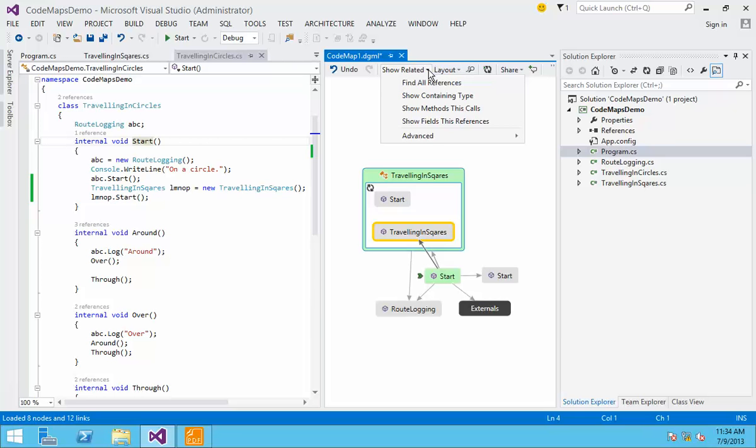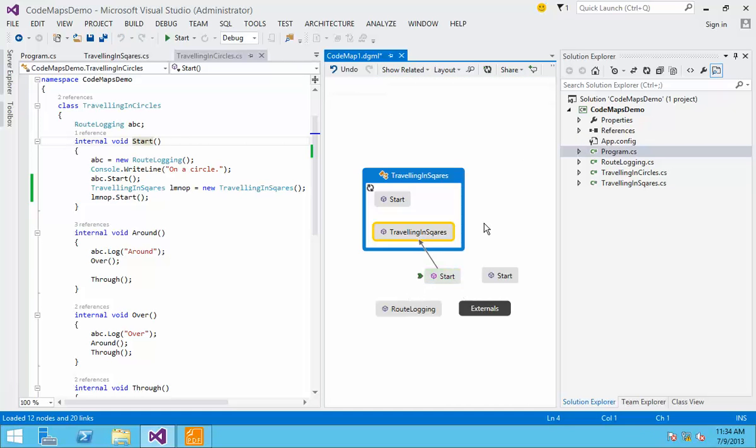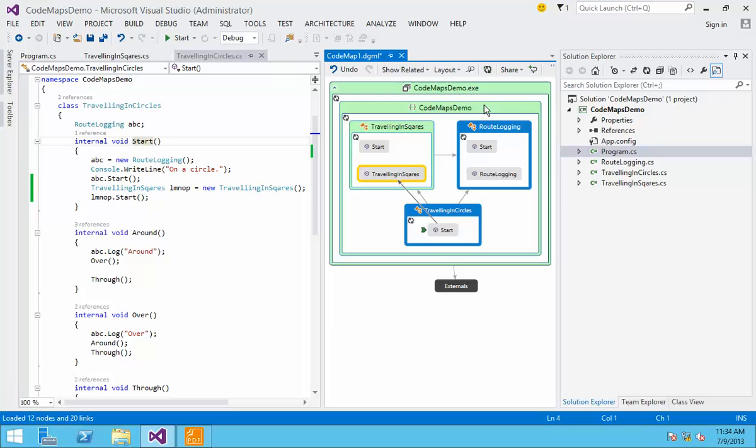The last thing I want to jump into here is go into the advanced tab and show all containers. This is going to put everything inside containers so that I can see the exe, I can see the project itself, and then I can see the DLLs inside the project and the methods inside the DLLs. So it keeps everything nice and clean. Okay, so that's it for code maps from the exploration side.